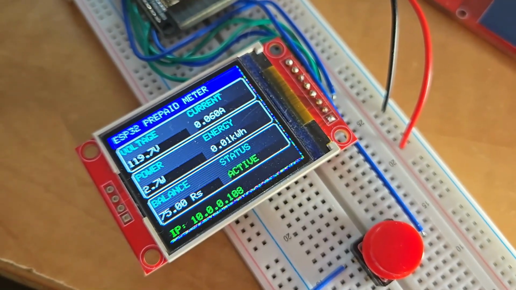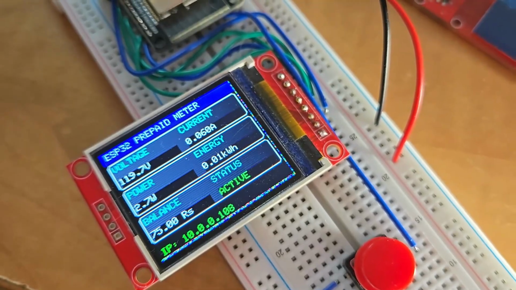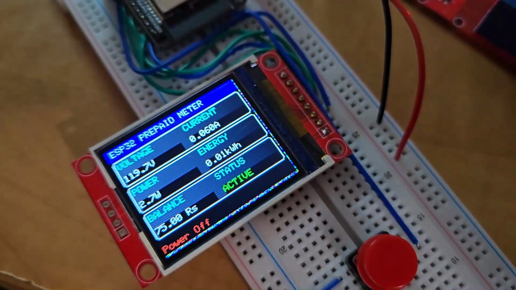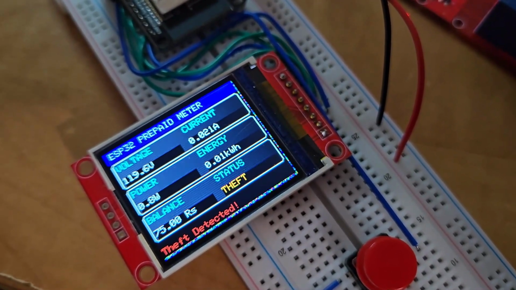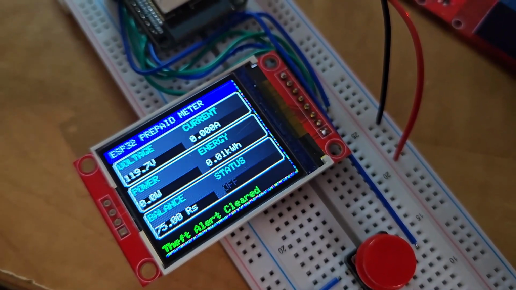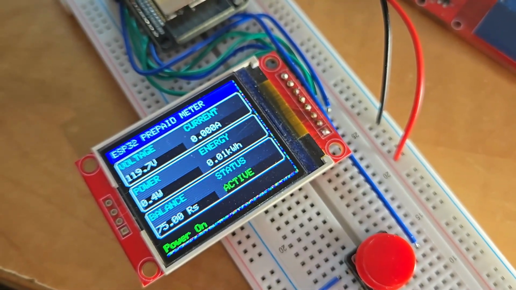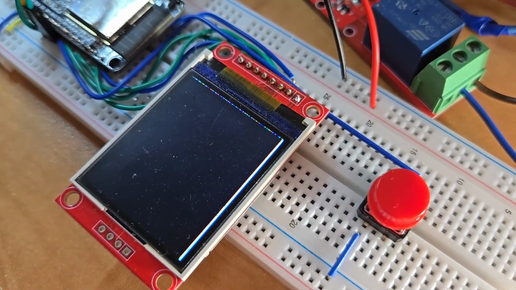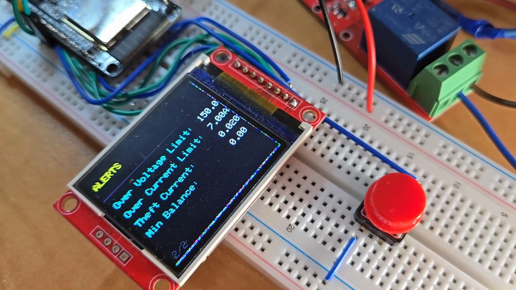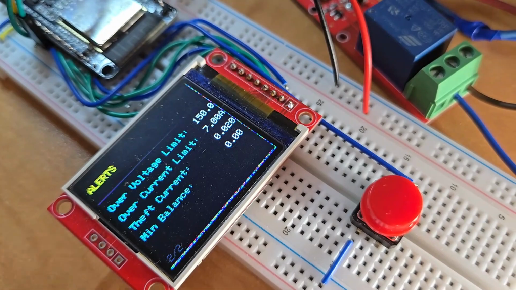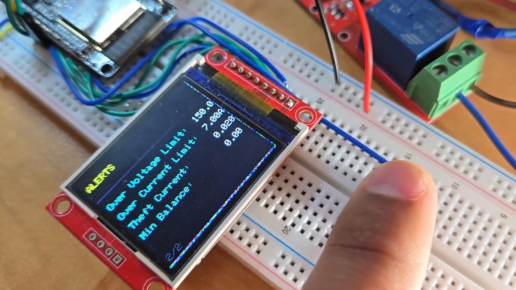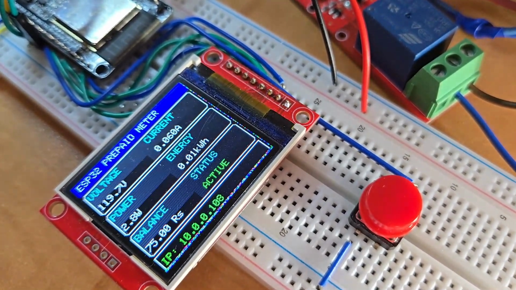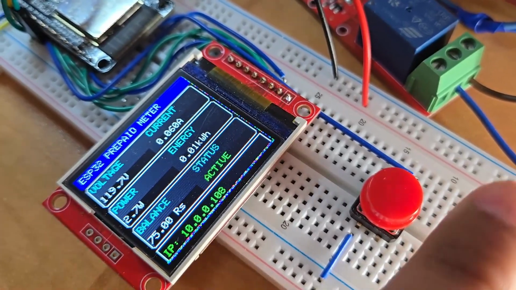Now, when the power is turned on, the voltage, current, power, and energy appear here. It also shows balance and status. Press this button and it shows the threshold and other alert status values. As we already got the IP address, let's go to the web browser now.